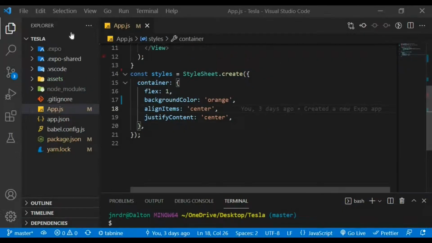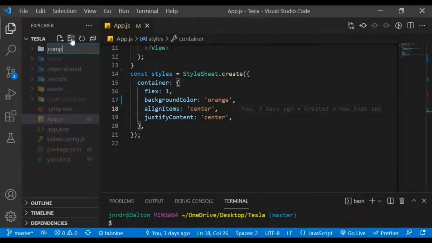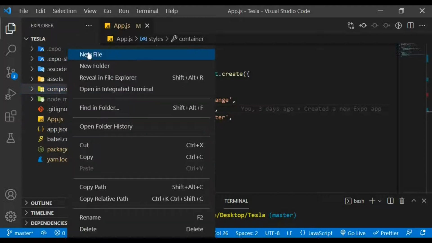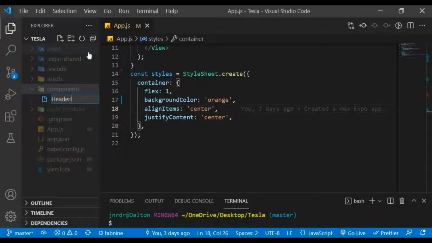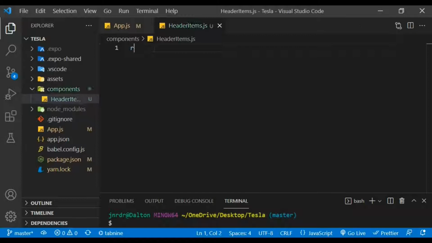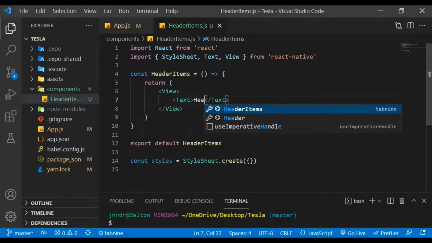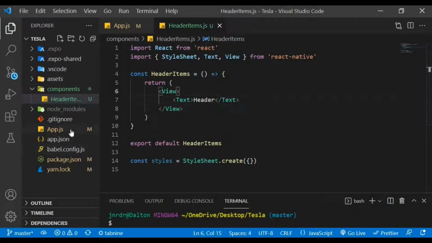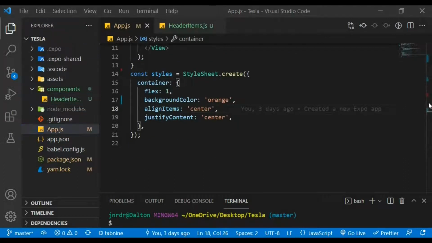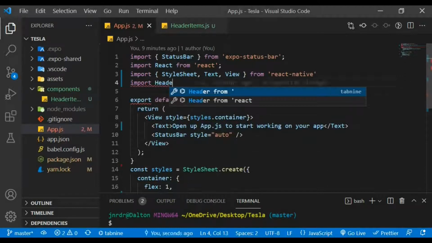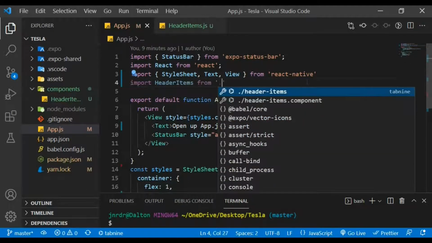We create a folder named components. Within the components folder, let's create a file and name it header items.js. Let's generate the template of the whole thing by using the ES7 snippet, running React Native functional export component with a style sheet, RNFES in short form. If you don't have it, go to the extensions and search for ES7 snippets React Native. Let's import the header component into the app.js file.